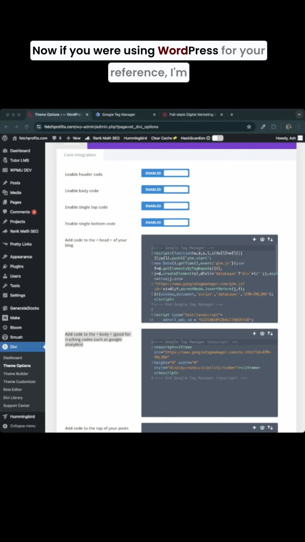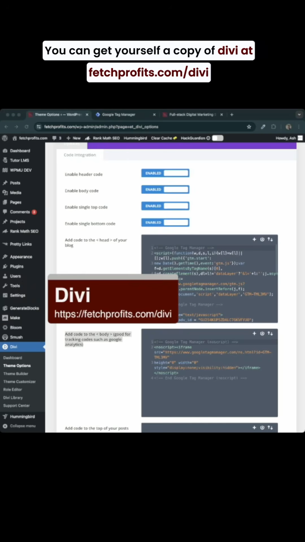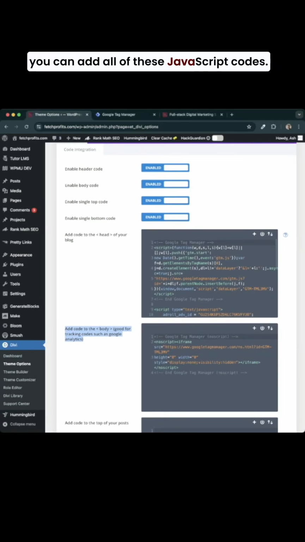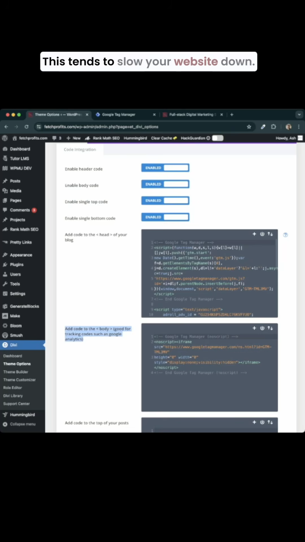Now, if you were using WordPress, for your reference, I'm using WordPress here, and the theme I'm using is Divi. You can get yourself a copy of Divi at pestprofits.com/Divi. Within Divi, on the left side panel, on theme options, you'll find a place where you can add all of these JavaScript codes. Now, if you were using Divi or any other theme for that matter, all of these scripts will be added. Tends to slow your website down.